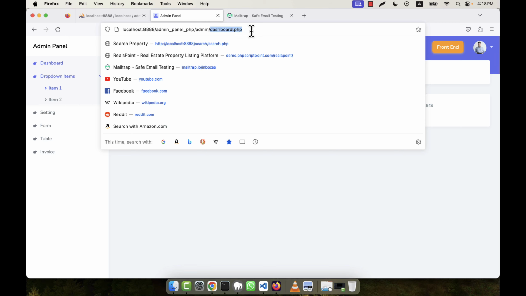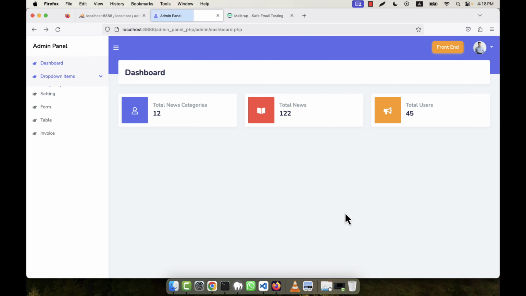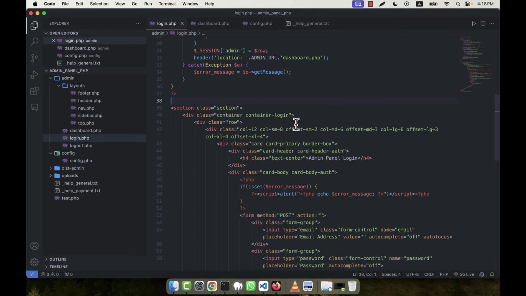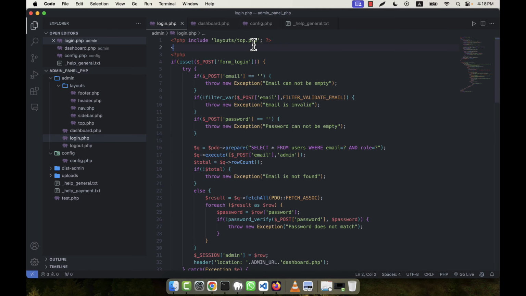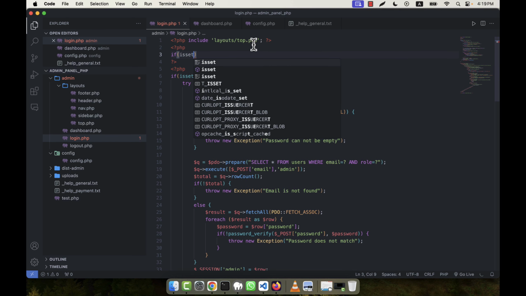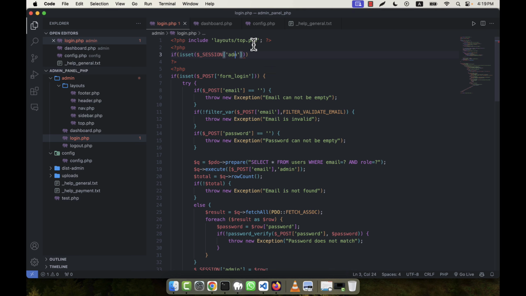When I am in the dashboard.php, if the user wants to visit the login page, it should not come. So I will check another thing in the login.php. In the login.php, I will check here at the top, for example, if isset, that means if the admin is logged in.